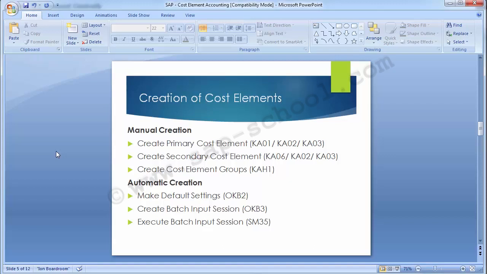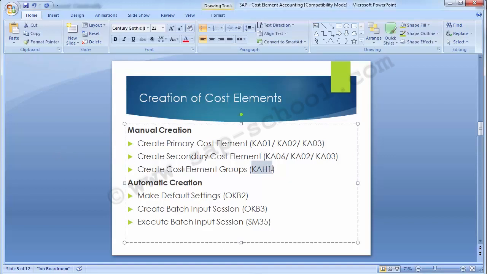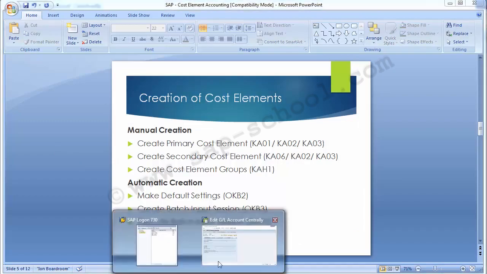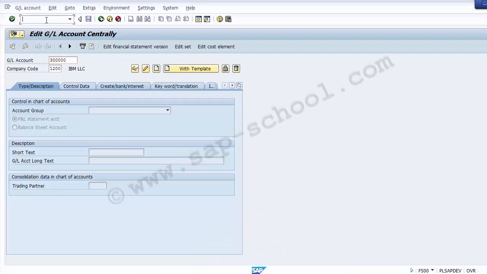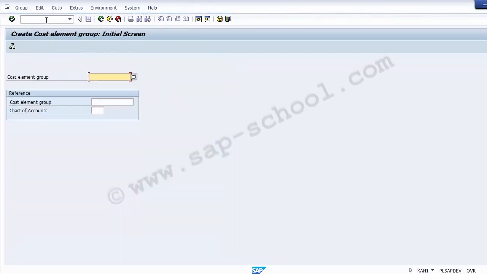You can make as many cost element groups as you feel necessary by combining various logical cost elements. To create the cost element groups, we need to go to the transaction KAH1. So if you move on to the screen, /n KAH1, enter. It will take you to the cost element group part.